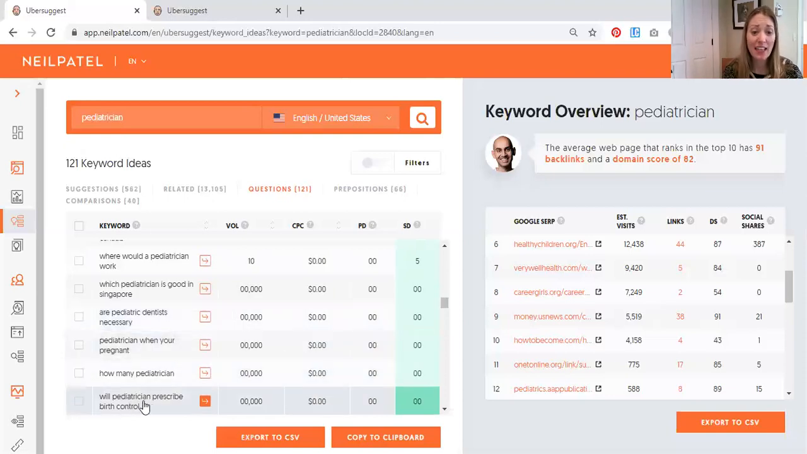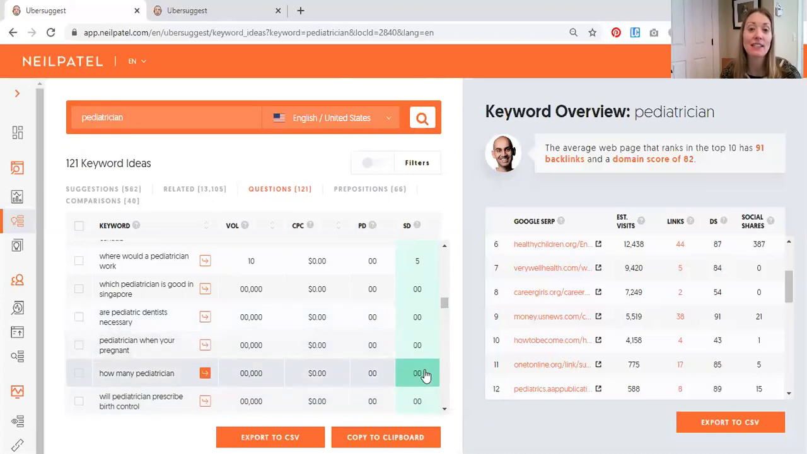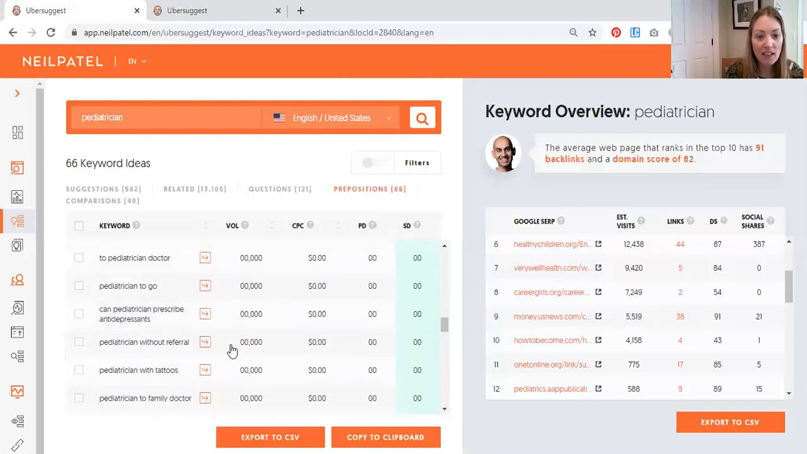Even answering things like, will a pediatrician prescribe birth control? I'm assuming that you probably aren't. However, this is a question that people are asking, and it's something that you'd be able to rank in the eyes of Google for, and start building up that foundation. So over time, you can start focusing on those keywords that 100% you need to be ranking for. Let's take a look at the prepositions real fast.